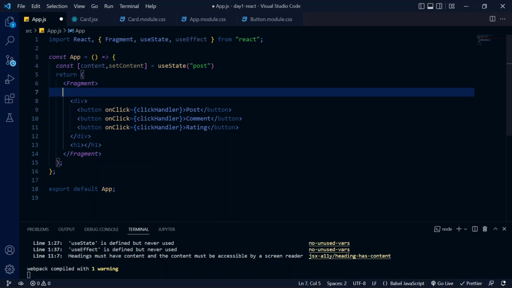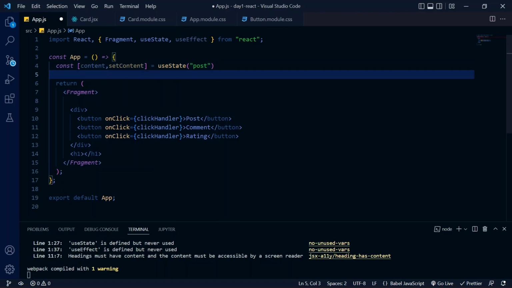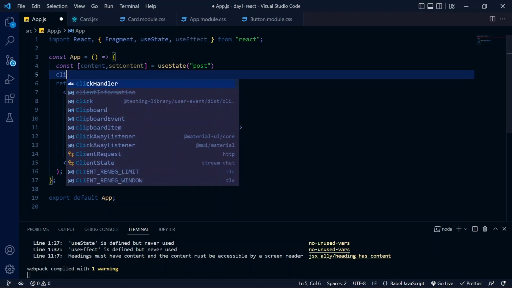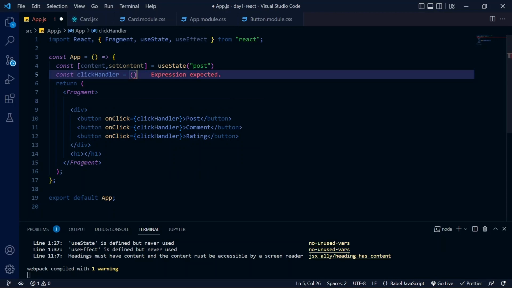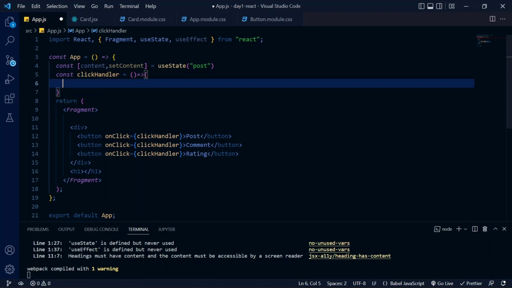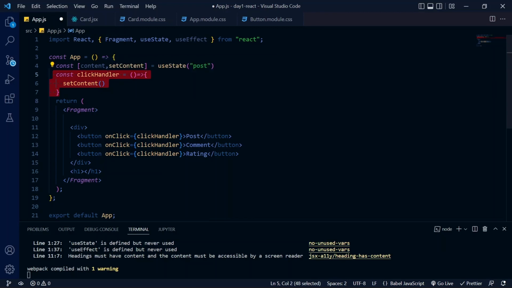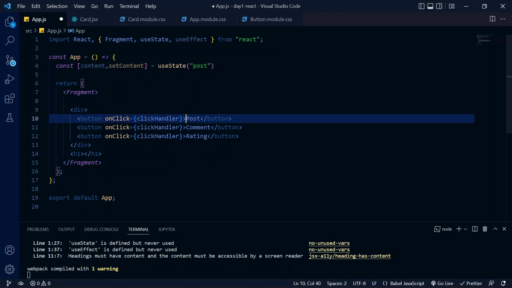So next thing we're going to do is create those functions. const clickHandler is equal to a function. Then inside this function, we're going to set content. I'm going to set content to what? To make it easier, let me remove this. And right here, instead of passing in the name, we can just call the function here.